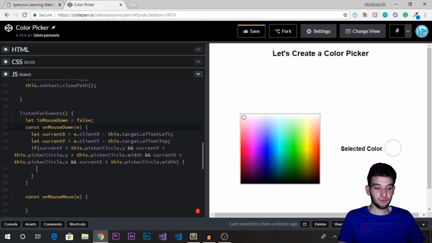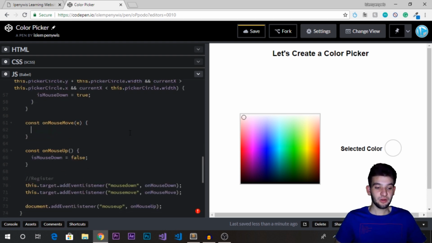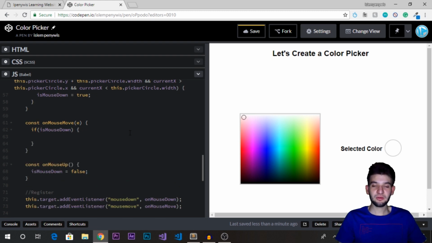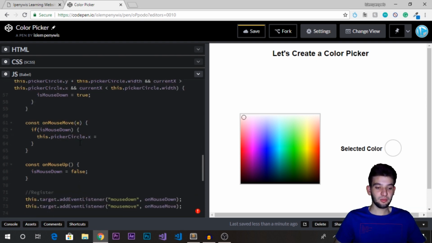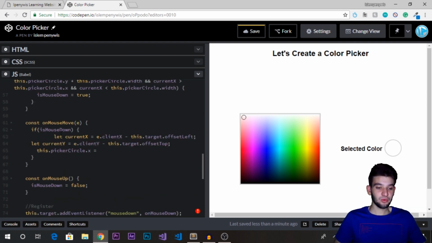So what we're going to need to do is make the variable isMouseDown true. Just set it to true, which means the actual mouse is under the element, so we can go ahead and drag it all over the canvas. Now here on the mouse move event, what we need is to check if isMouseDown. If it is, it's simply going to drag and change the position of this bigger circle. So I'm going to set the X to the current X and the current Y. I'm going to copy them and put them right here once more.